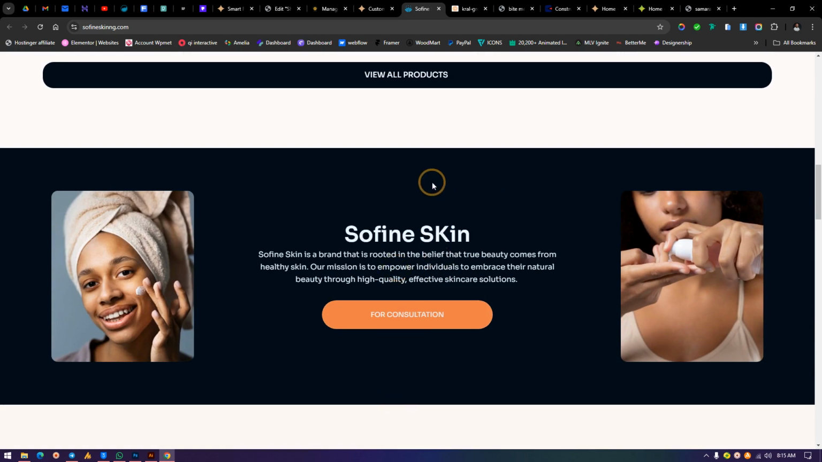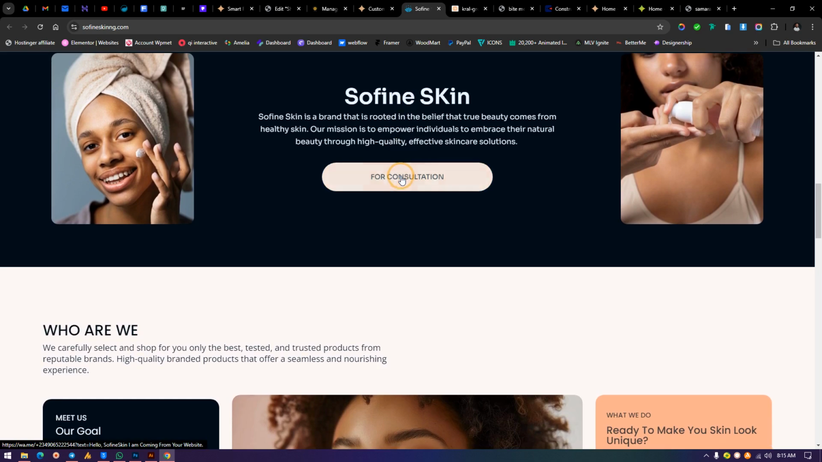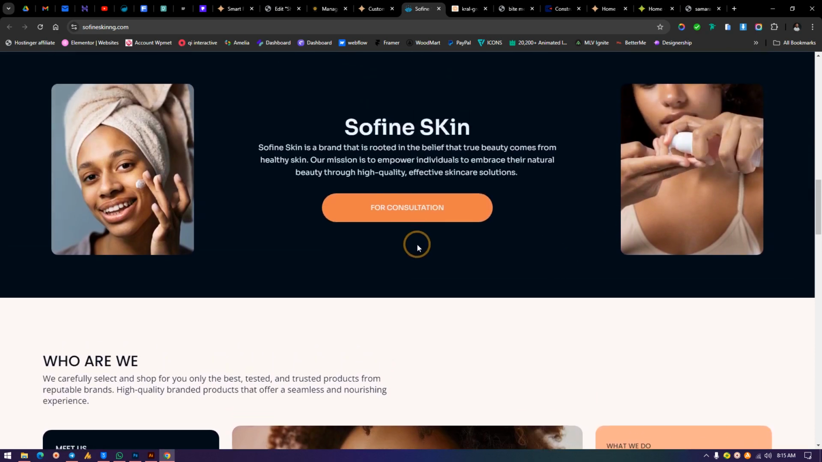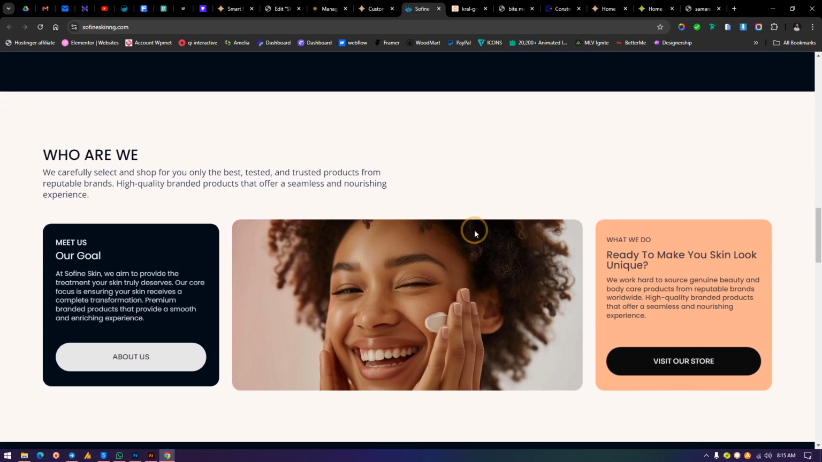You can use 150 pixels to 160 pixels for the desktop. For laptop, you can use 120 to 130 pixels. For tablet, you can use 80 pixels. And for mobile, you can use 60 to 70 pixels, okay? That's the padding top and padding bottom size you're going to use. So apply the same style here. And I think that's okay.